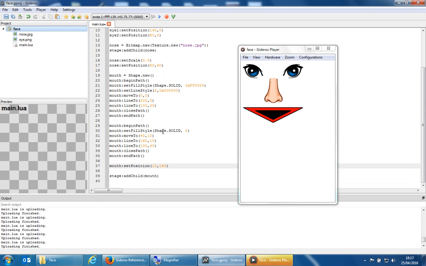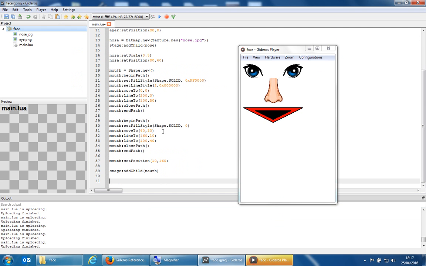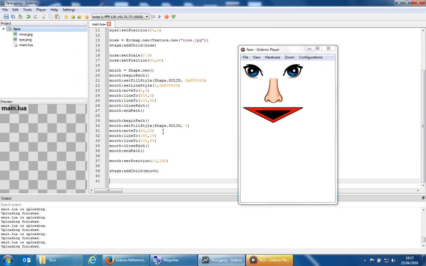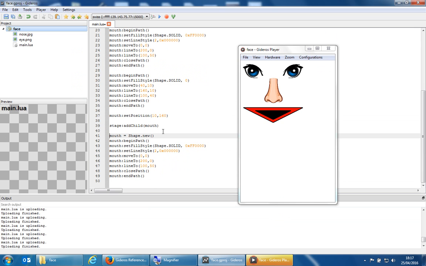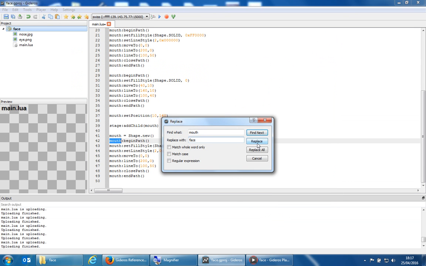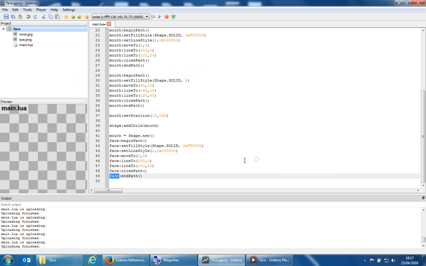Okay, lastly, I want to add a face to go around the whole thing and give an overall shape. Creating a face is also going to be a matter of creating a shape. So let me copy this shape. And I can do Control H to replace. If I replace mouth with face, oops. Let's minimize that. And I'm going to replace. There you go. So I've created a new shape called face.